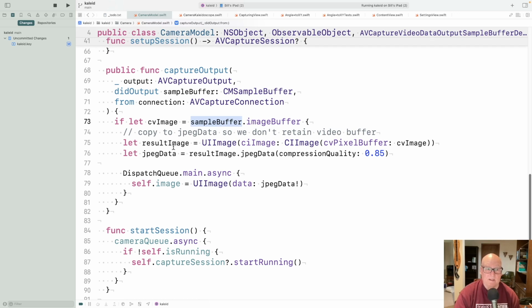Once you get that UIImage, you can ask it for JPEG data. I just did a kind of moderate compression. And once we have the JPEG data, we can build a new image with the JPEG data. Now you might think, wait a minute, we had a UIImage and we're creating another UIImage from the JPEG data. Won't it be kind of slow to convert it to JPEG and then copy it into a brand new image? And the answer is yes, it can be a little slow.